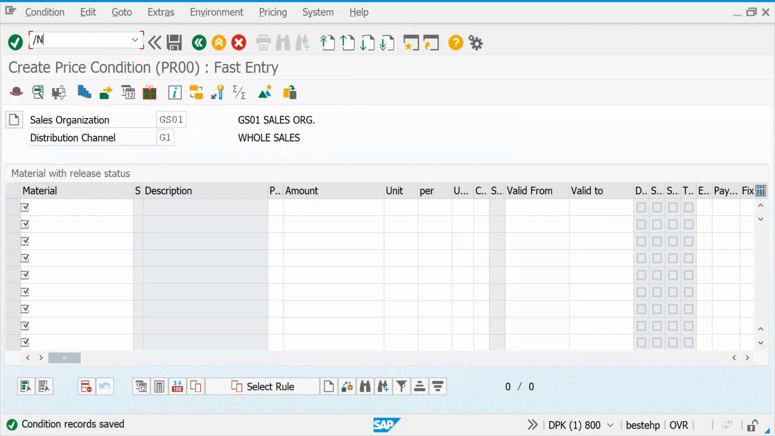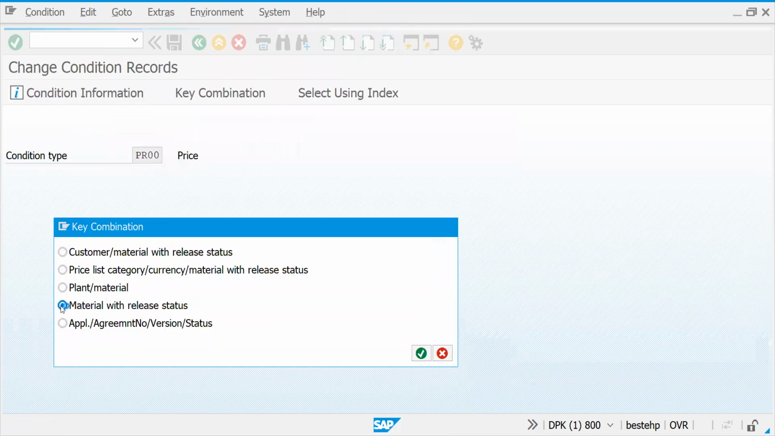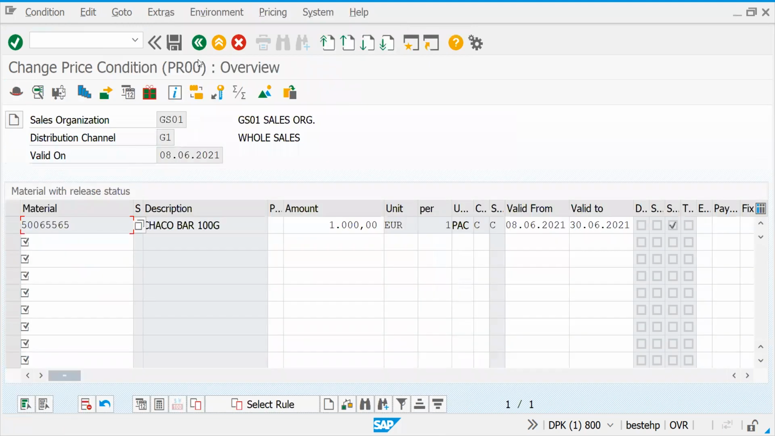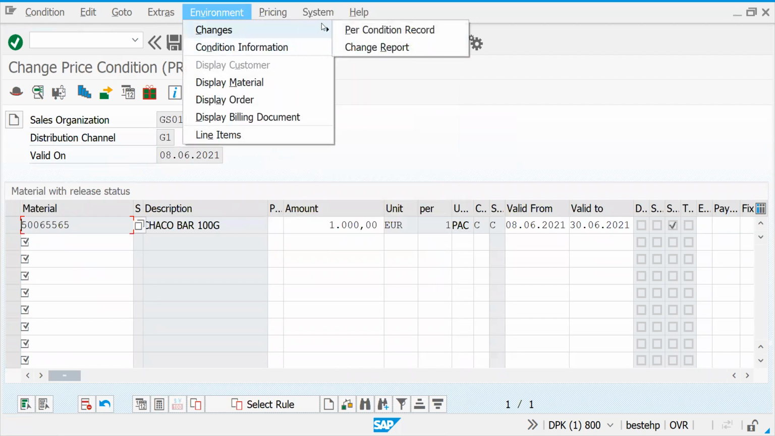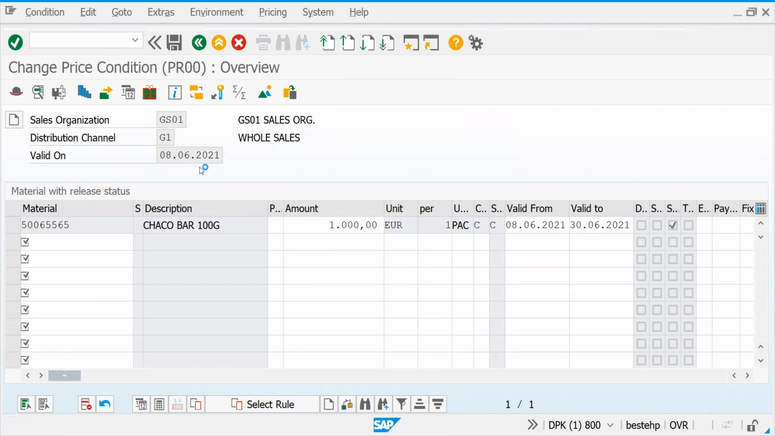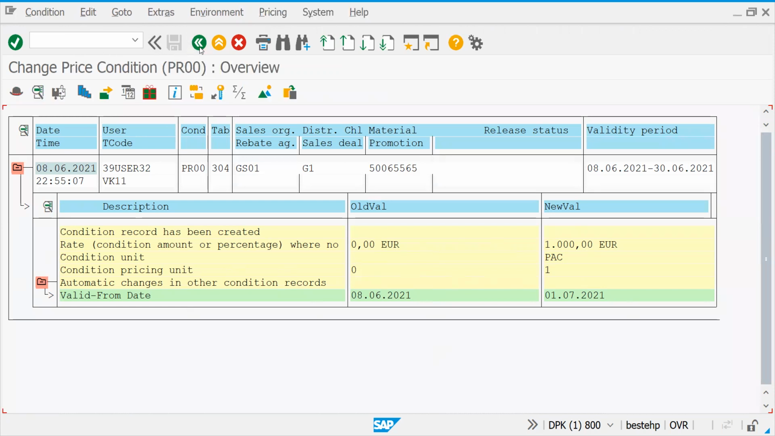It's not actually required at this point of time to understand all these things, but still I will show you the changes. So where is this? Changes: if someone is trying to change something in production, you will get the changes here. See, we maintained 0 euros to 1000. Price unit 0 to 1 we maintained. Like that, I have changed the validity period, right? You are getting this.